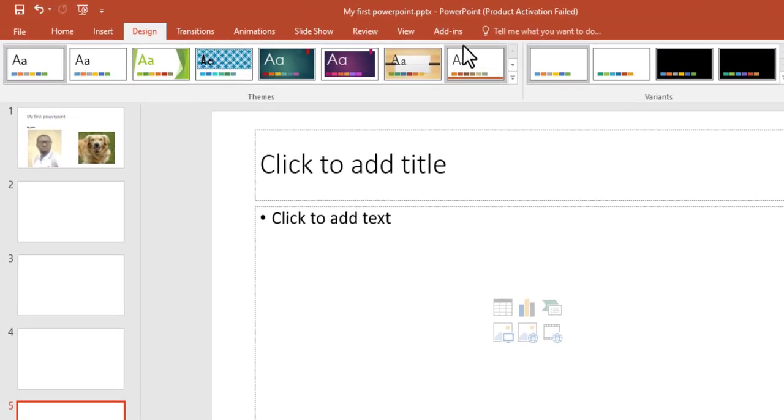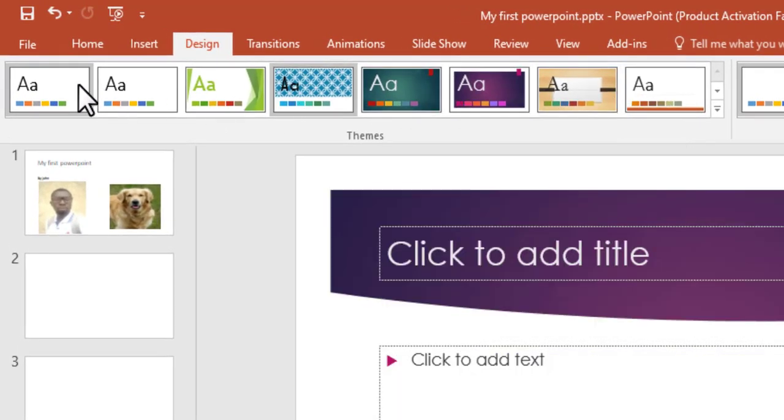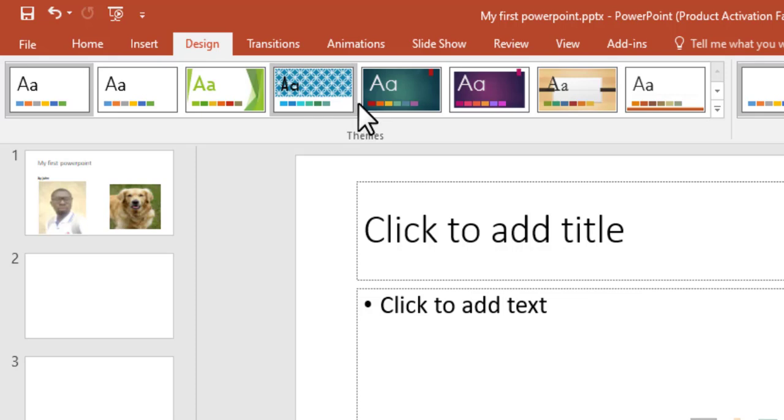But let me show you something. You can see here that the themes are limited. They are about 7 or 8 or so, but there are more than that.